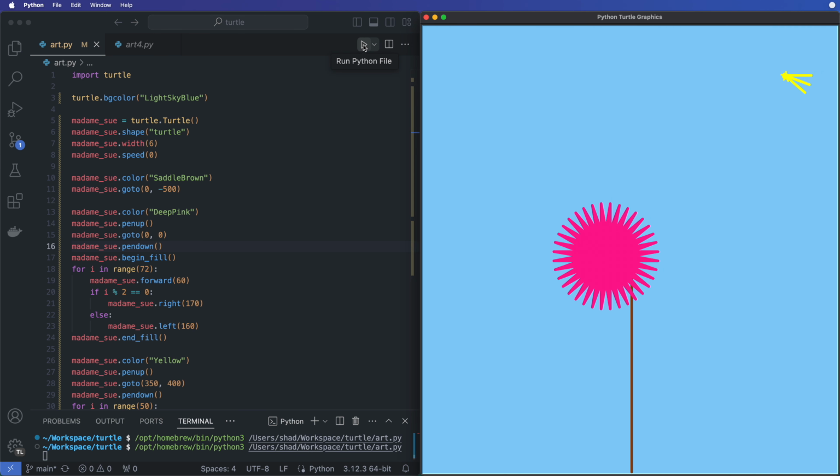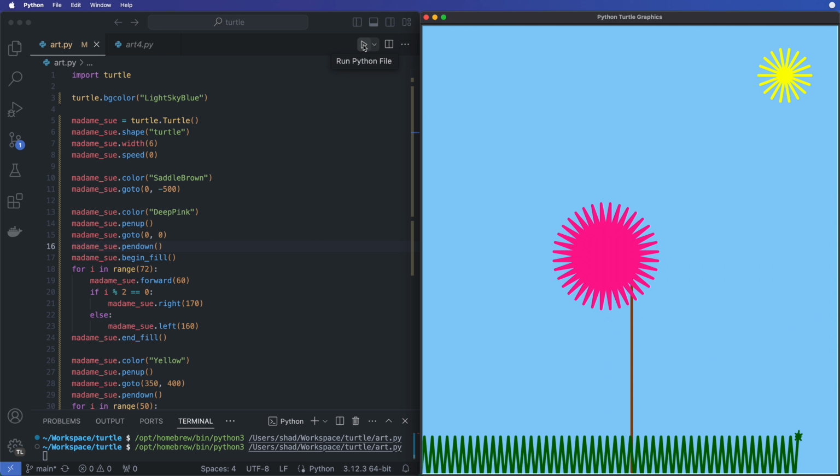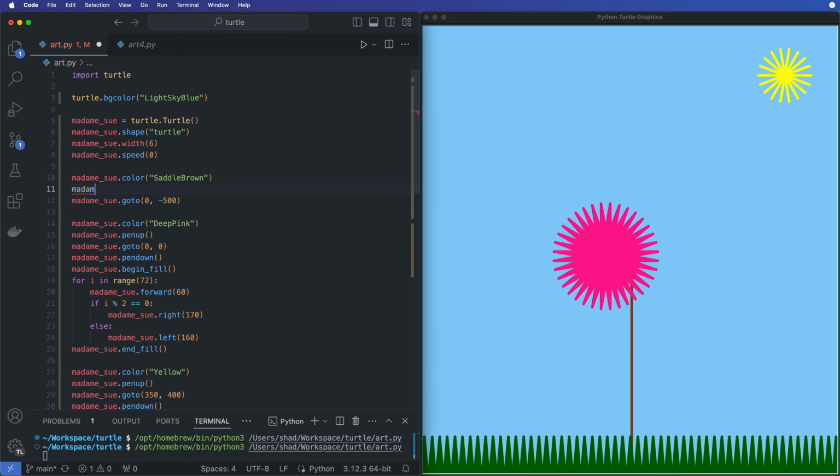So type madamsue.goto(0, 0). The stem is not in the center. Let's first go to the center of the flower before we draw the stem down to the ground. So type madamsue.goto(-50, 0).